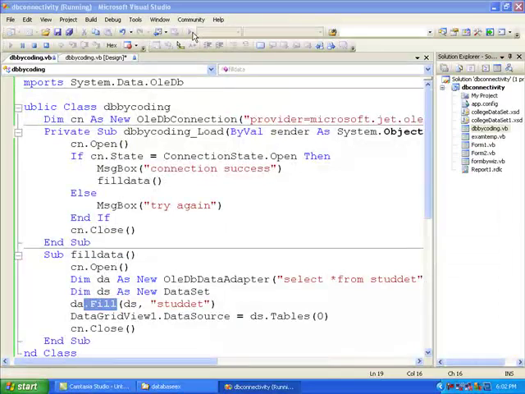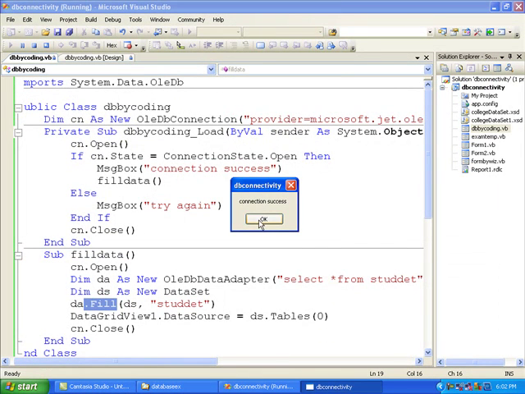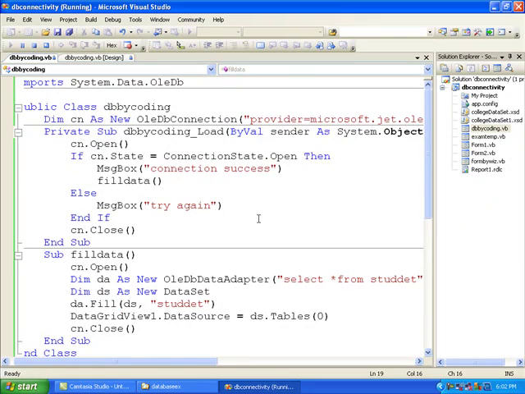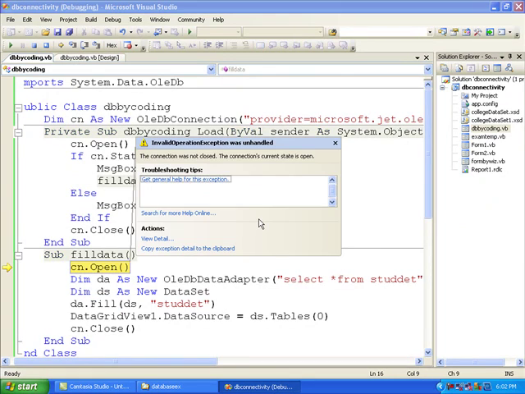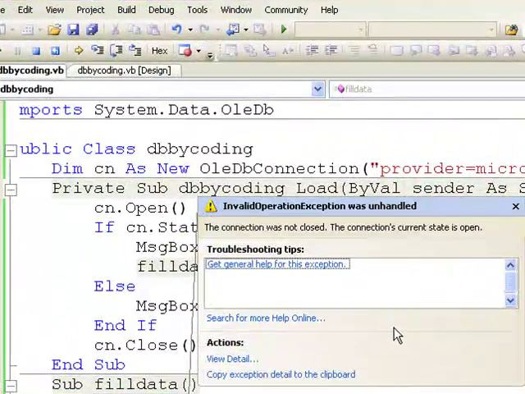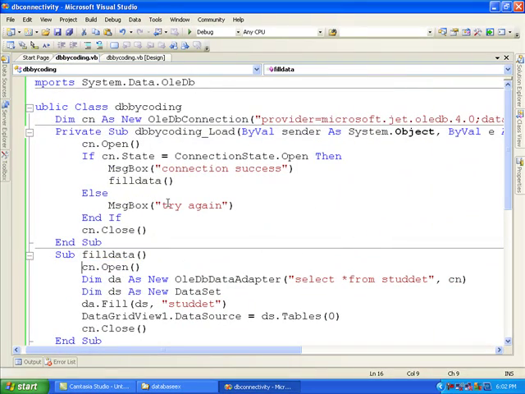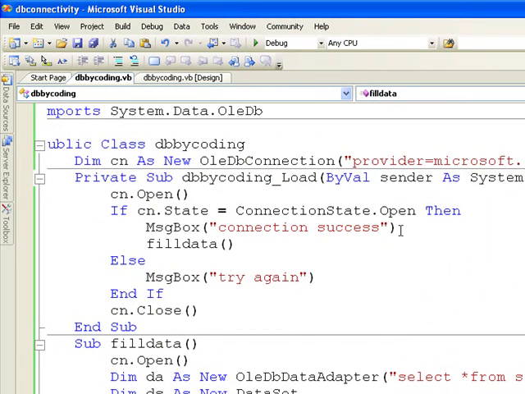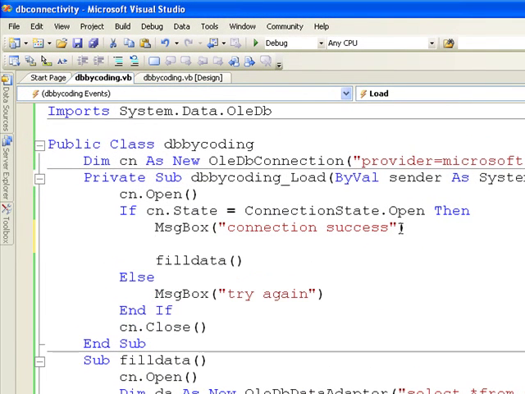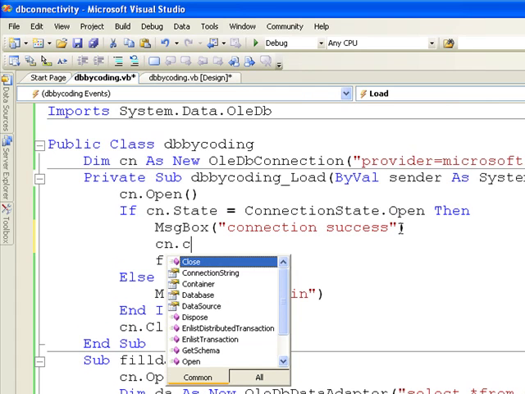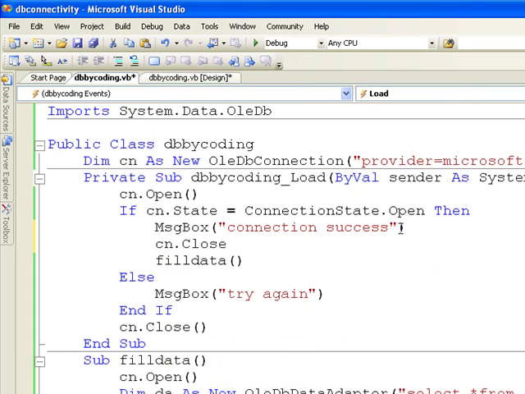First, a message will come that is connection success. It comes by the connection.state property, and when we press OK, the connection was not closed. It is a very minor error. Over here, cn.close, since it is already open, so we use this. Again I run.